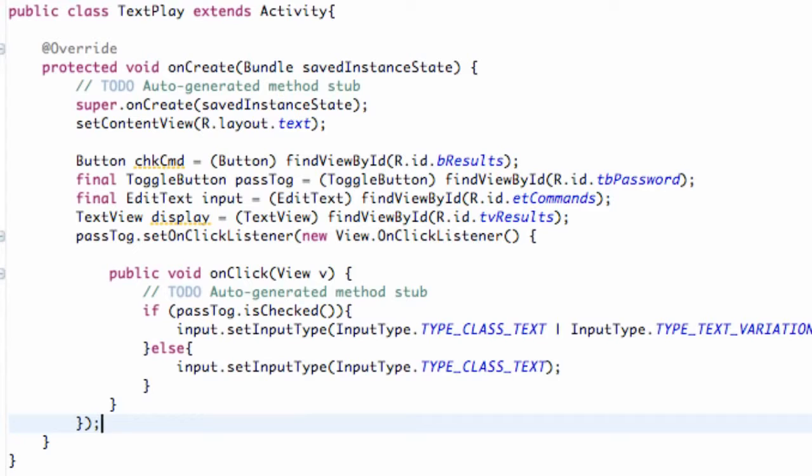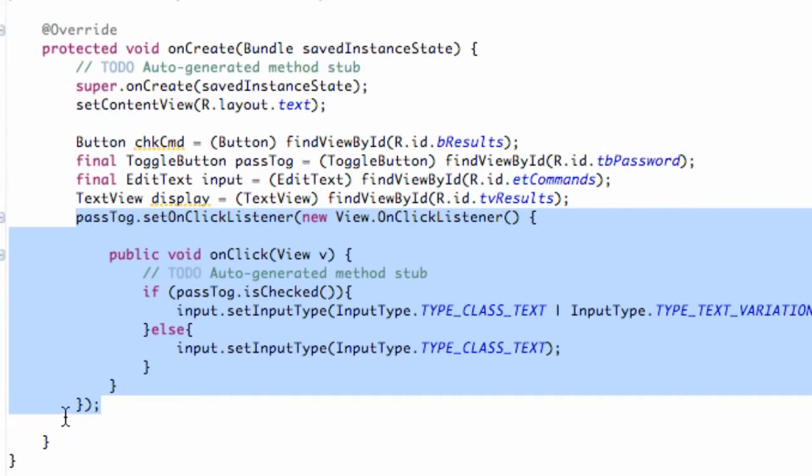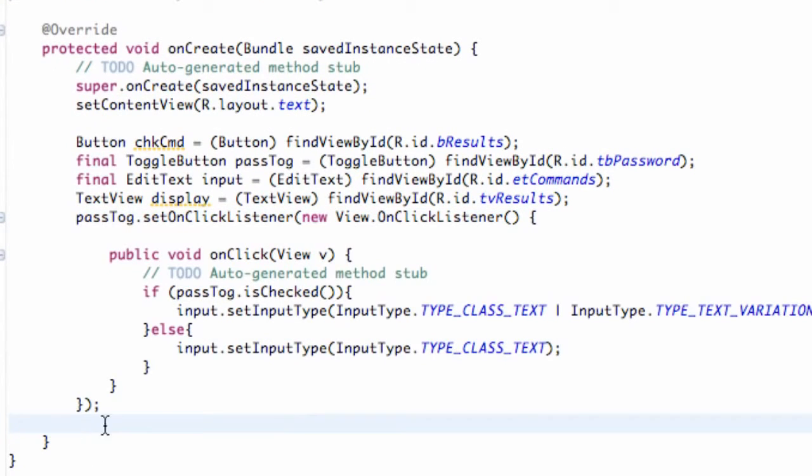Again, we're going to be working with this text play activity that we set up. We're just going to set up our actual button. We've set up and pretty much finished our toggle button, but now we want to set up our check command button. So just go down below the line where we closed off setting up our on-click listener for the toggle button. Should be 2 brackets below. We're still within the onCreate method, and we're just going to quickly set up our button called check command.